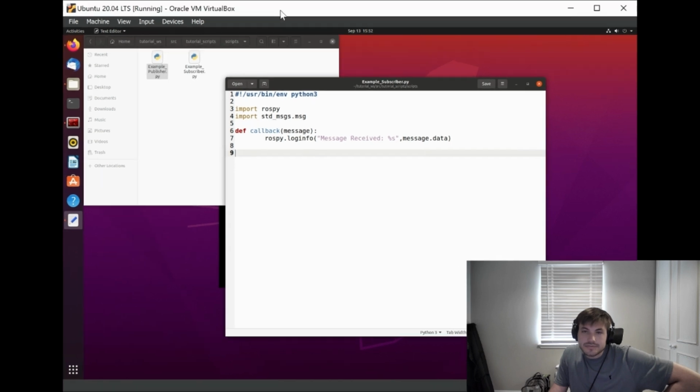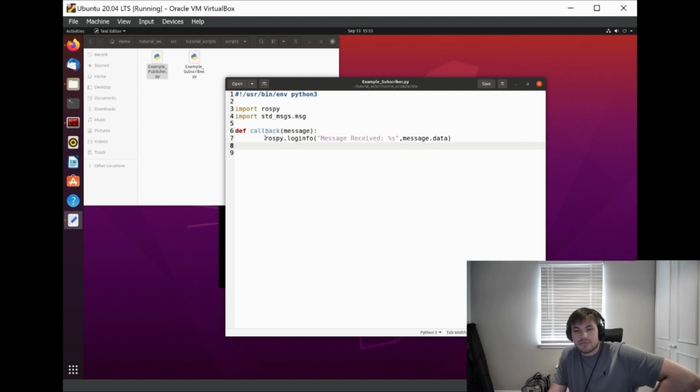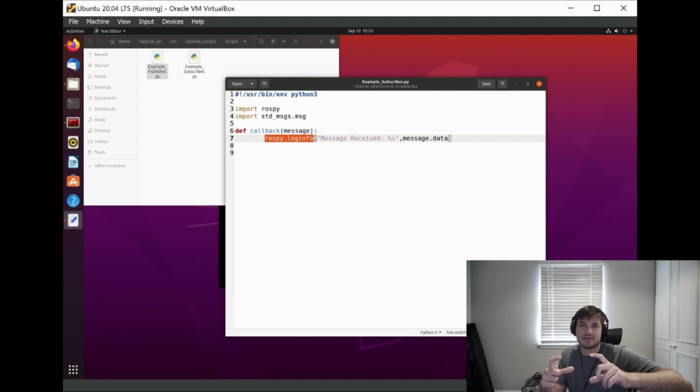Okay, so we've defined the function here. This is the name of the function, and this is the input argument, the message. What loginfo does is, in whichever terminal the node is running from, it will write this line, message received. So it's going to say message received, and then it's going to say what the data stored within the message is. In this case, it should say example message, because that's the actual string that's stored within the string message that we've made. If that makes sense.